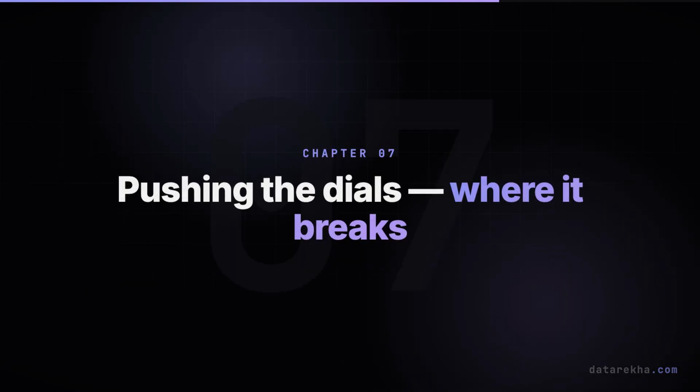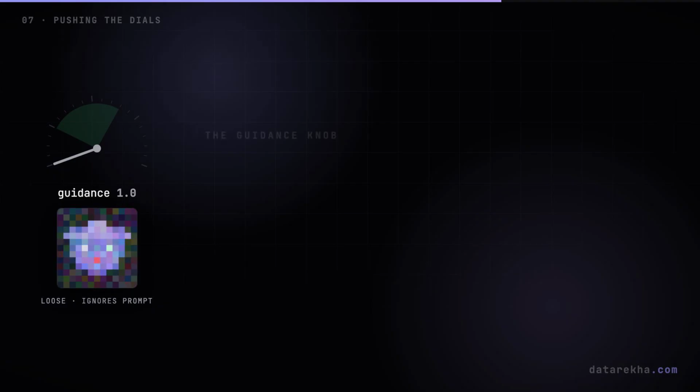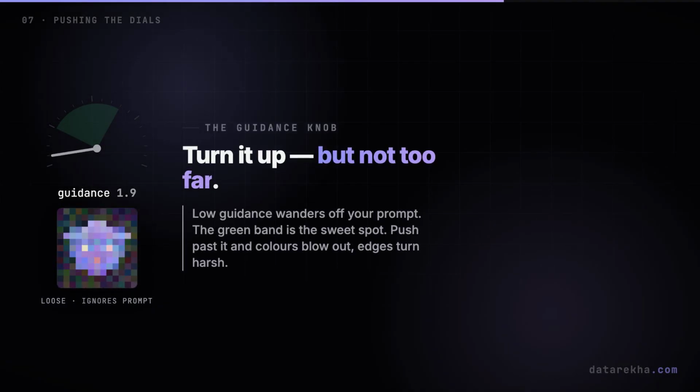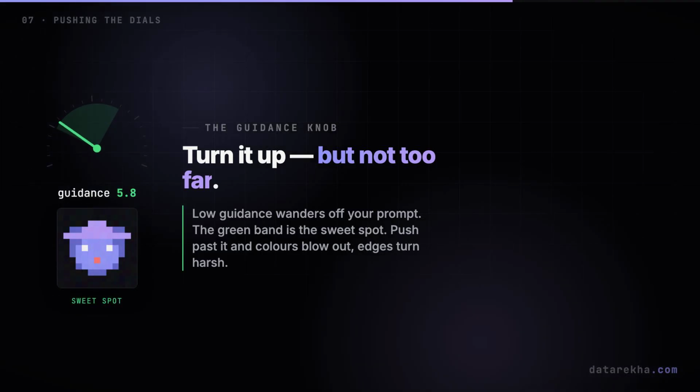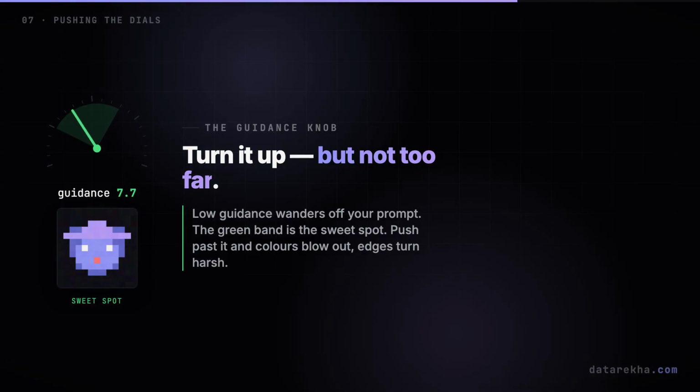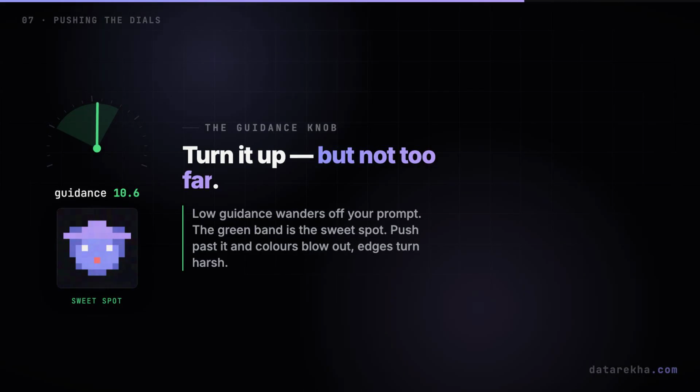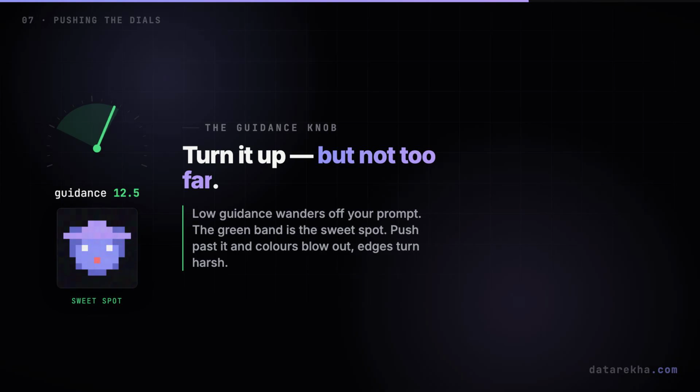Pushing the dials, and where it breaks. Let's get hands-on with that guidance knob. Watch the needle on the left climb. Down low, around 2 or 3, the model barely listens. The image drifts loose and ignores half of what you asked for. As we turn it up into the green band, roughly 7 to 12, it locks onto your prompt while still looking natural. That's the sweet spot most tools sit in, but keep cranking, past 15, and the guidance overcorrects.